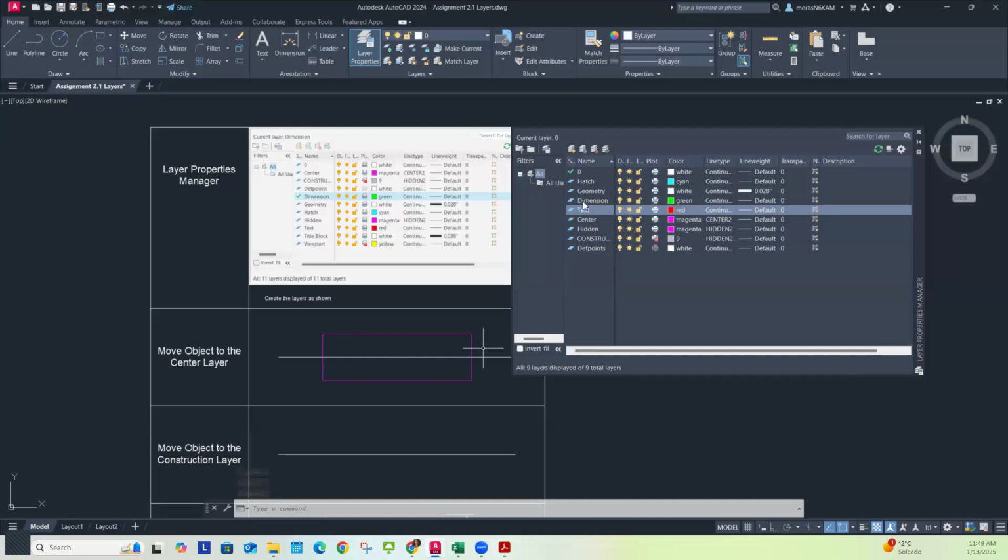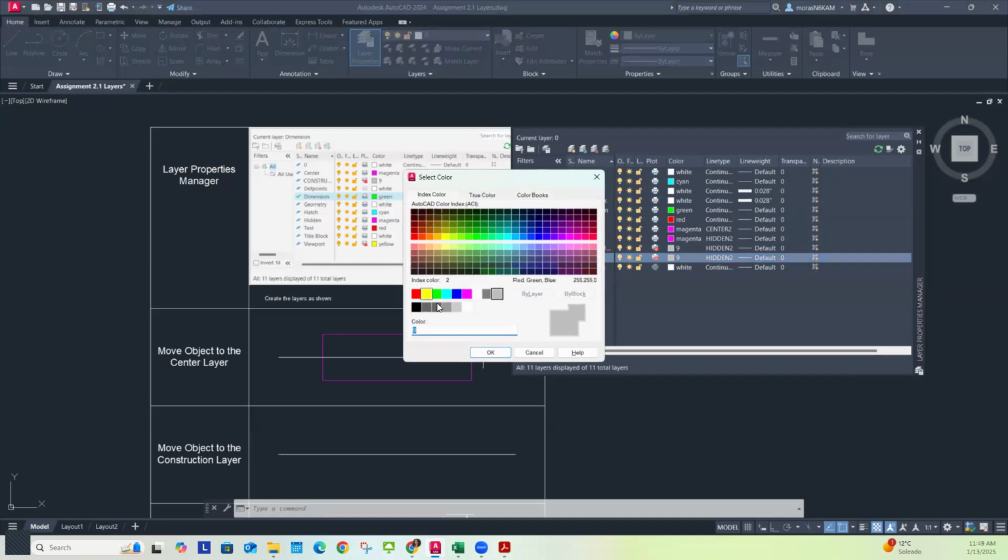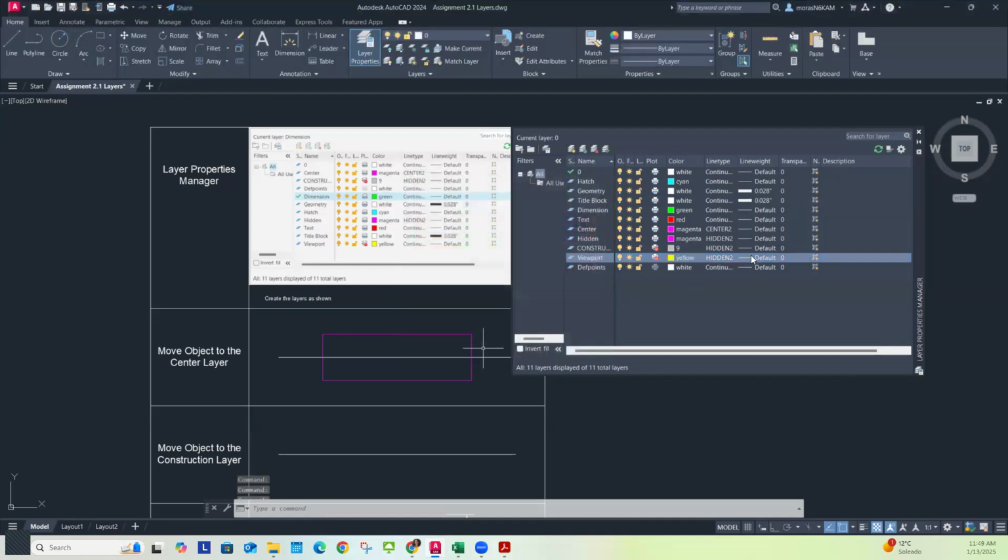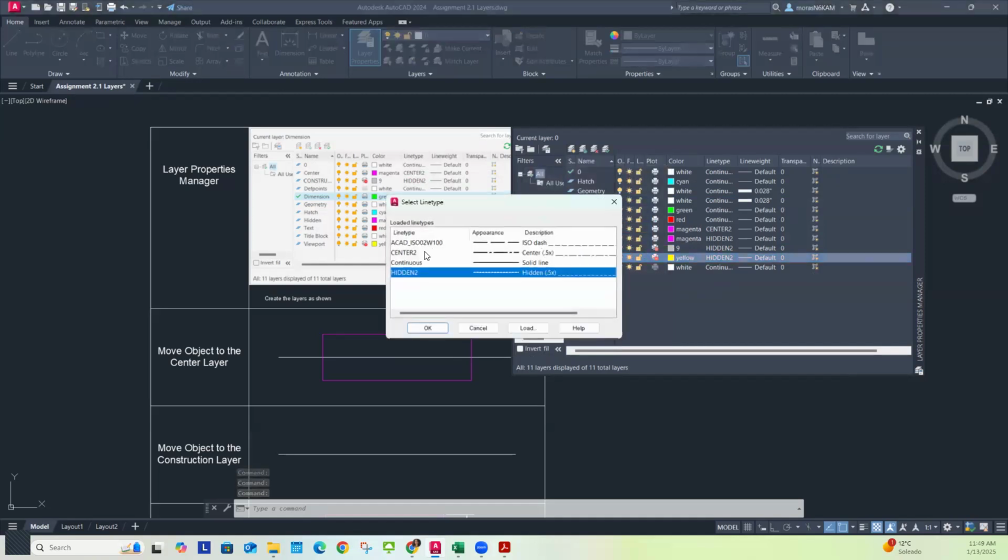Then title block, I'll go over geometry in that title block. And lastly, I have viewport. So I will do viewport. And I also don't want that to plot, so I have that turned off. I'm going to change it to yellow. And then I will change the line type to continuous.